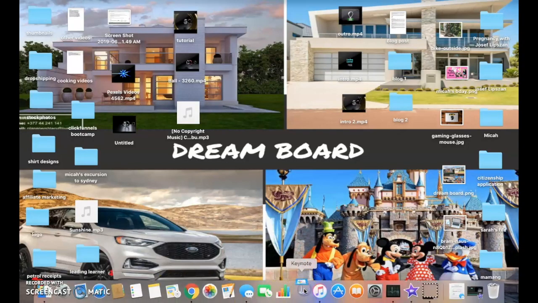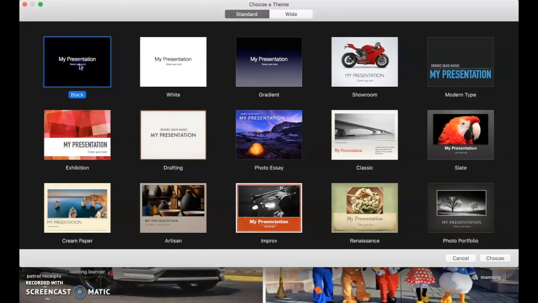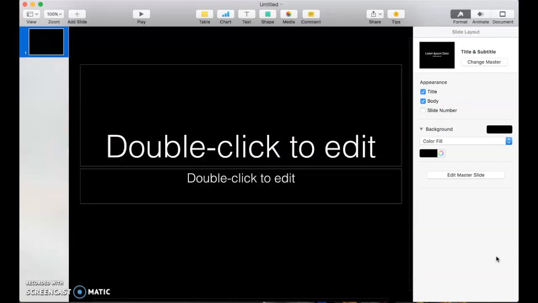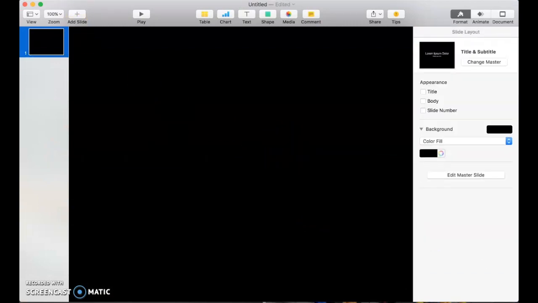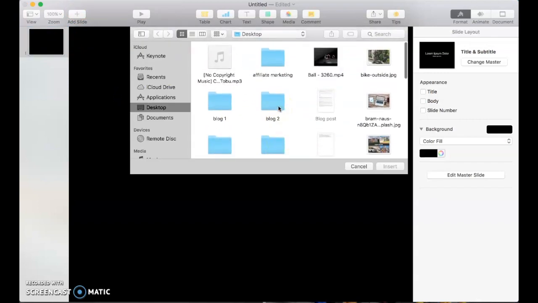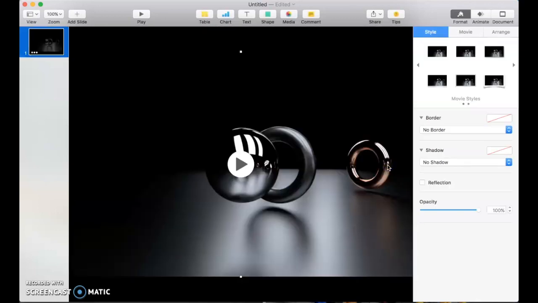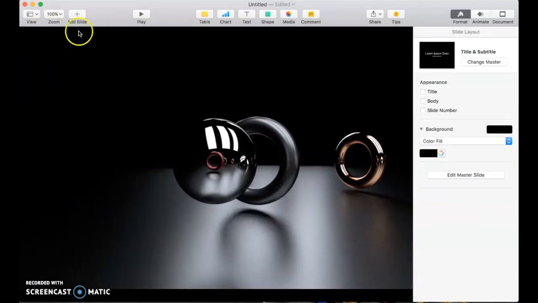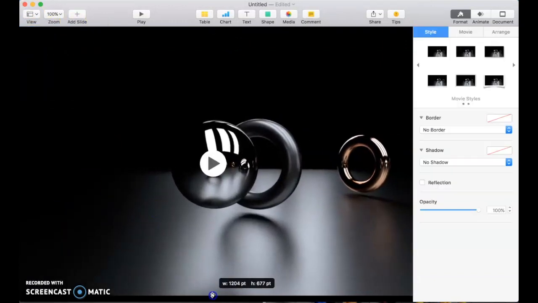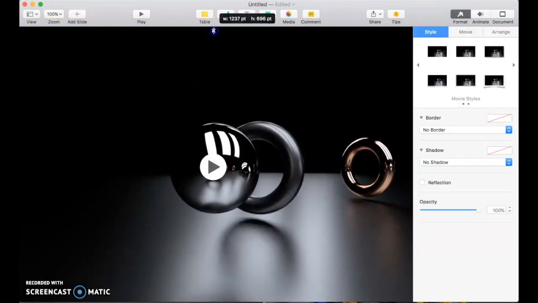So here, just click the Keynote icon, choose the black template, click choose, and just remove this. And I'm inserting the video that I got from Pixabay. Where is it? There it is. And then click insert and drag the sides. I'm clicking the view and then click slide only so that I can see it properly.